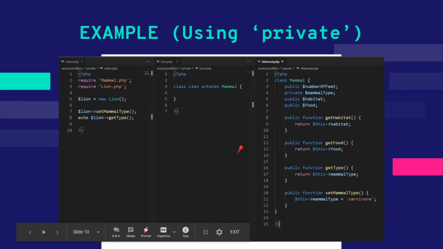Example of using private. What happened here is that when it's private, same, we require mammal.php, we require line.php. Also, this line.php has no content again, so we'll explain why. And in mammal, it's still the same, but what we did is we created the private mammal type. Now, what's the difference of this from private, protected, and public?